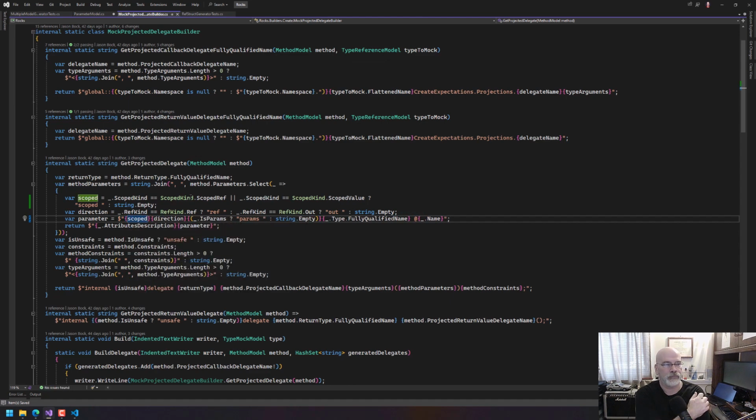And so if we put that in front here, scope direction. There we go. So if it is there, it will have a space there after it. If it's not, it's just empty. Okay, that's the first one. Now we need to go into the create, where we're building methods both with the return or not.